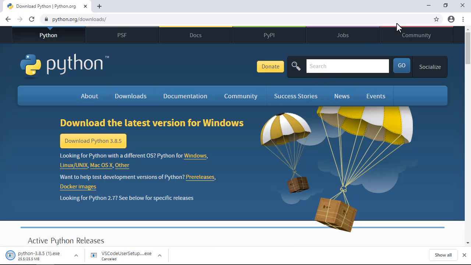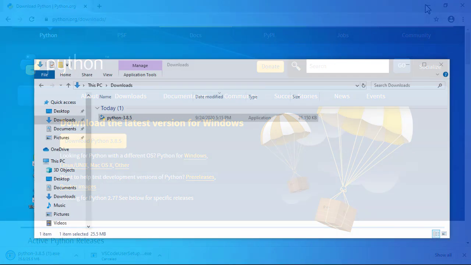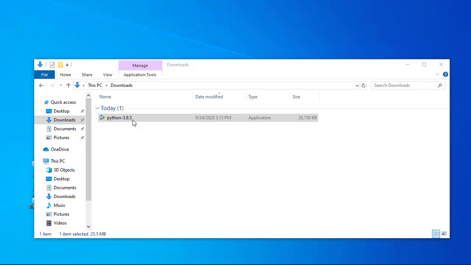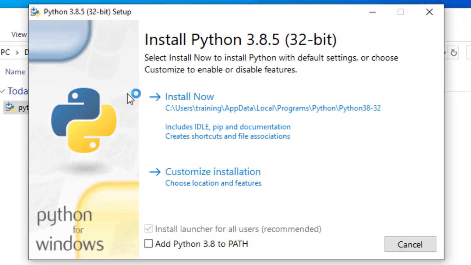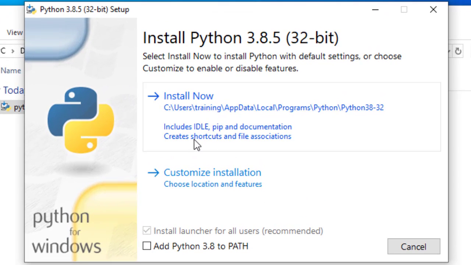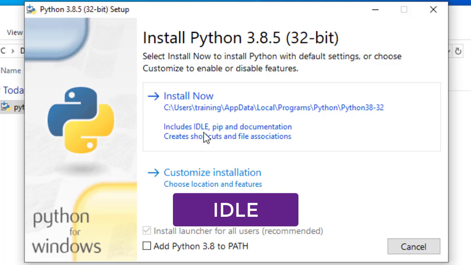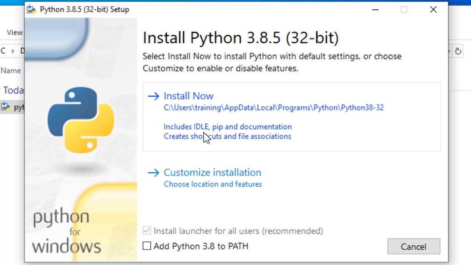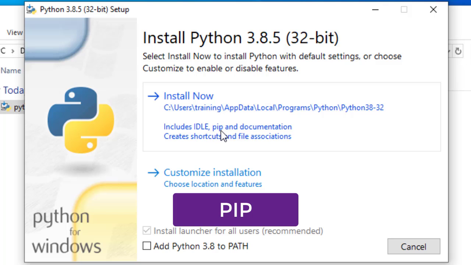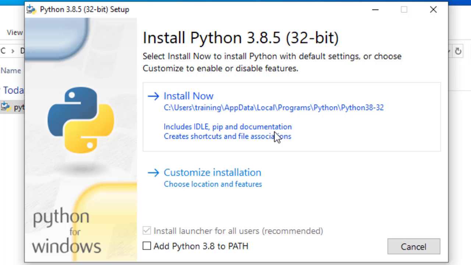Now depending on your internet speed, it may take some time. Once the download has finished, go to your default downloads location. Here you can see the downloaded executable file. Just double click on the file and it will start the normal Windows installation wizard. You can see that it will also install IDLE, which is the Interactive Python IDE, and we will be using this in the initial videos in this course. It also installs pip as well as the documentation for Python. We will learn about this in the upcoming videos.